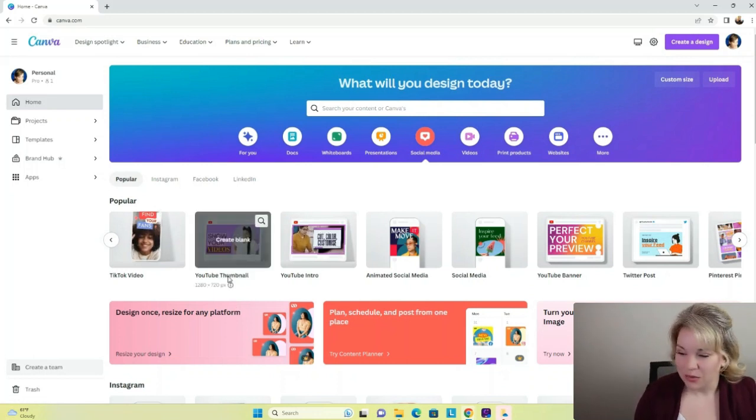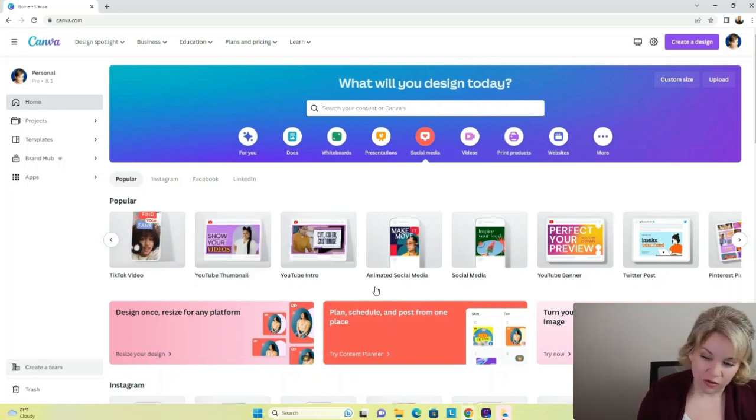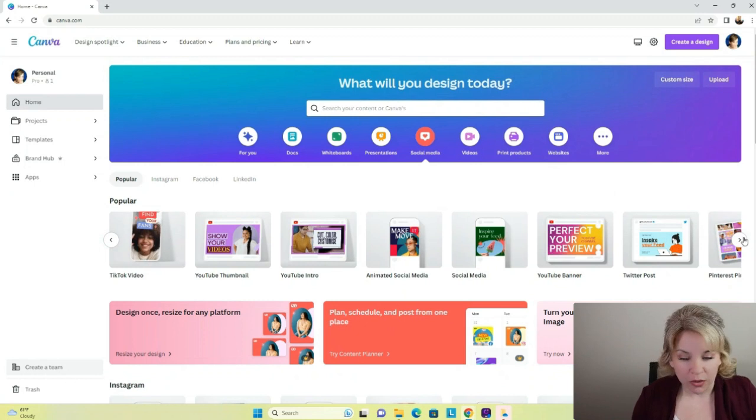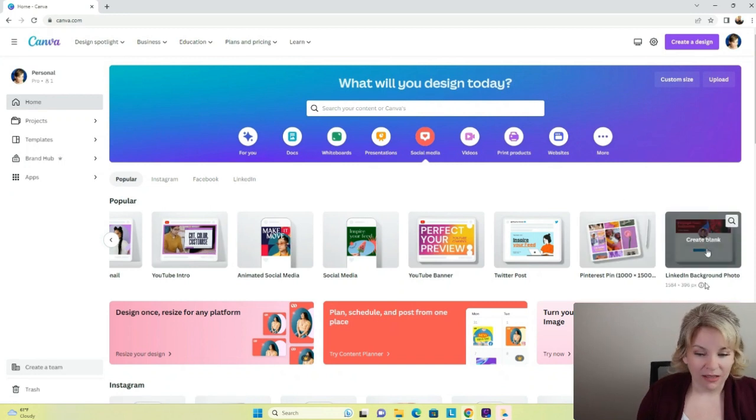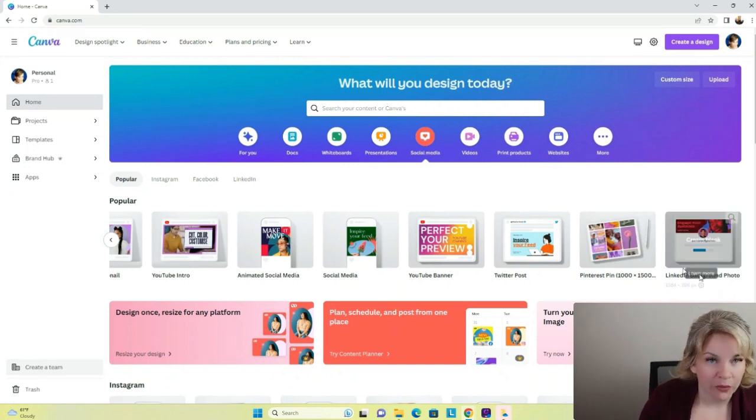YouTube thumbnails, YouTube intros, animated social media posts, YouTube banners, Twitter posts, also TikTok. They have a TikTok size as well. Pinterest pins, LinkedIn background photo. Tons and tons and tons.